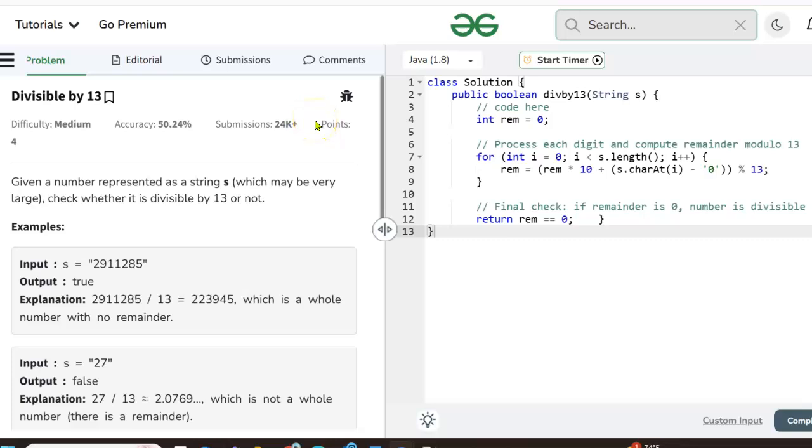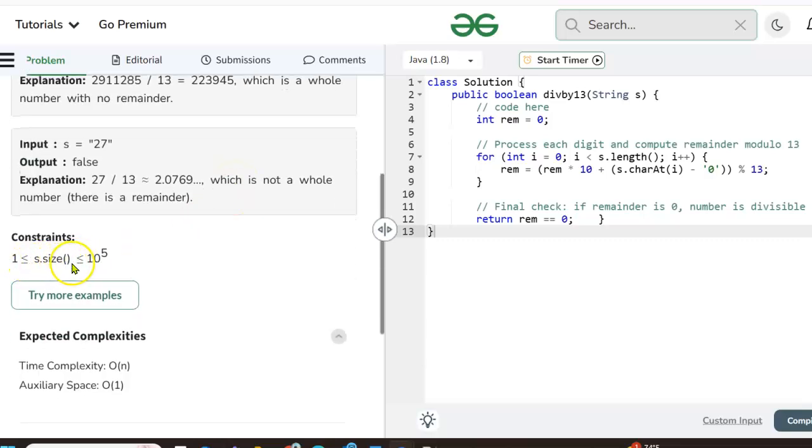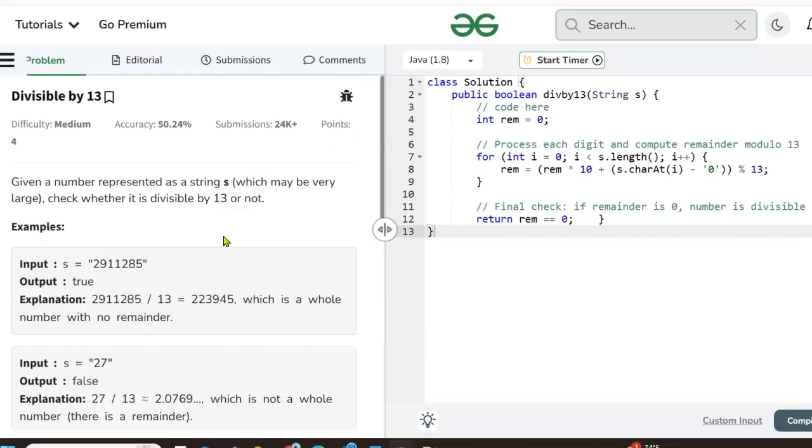Today's problem is divisible by 13, difficulty medium. Given a number represented by a string, s, which may be very large, how large can it be? The size of the string would be between 1 and 10 to the 5th, 100,000. So yeah, 100,000 digits, that's pretty big. Check whether it is divisible by 13 or not.